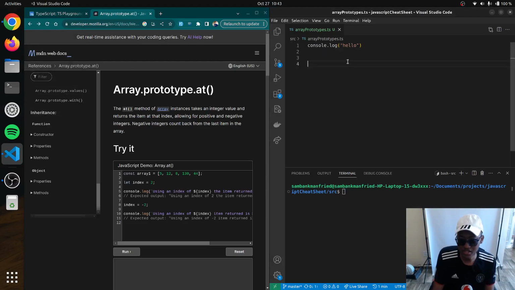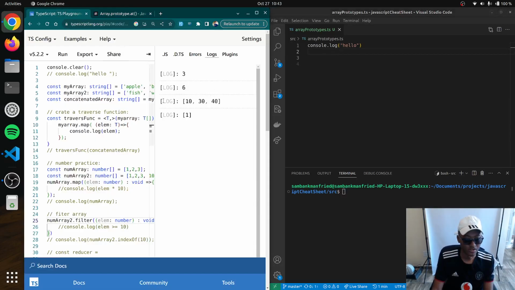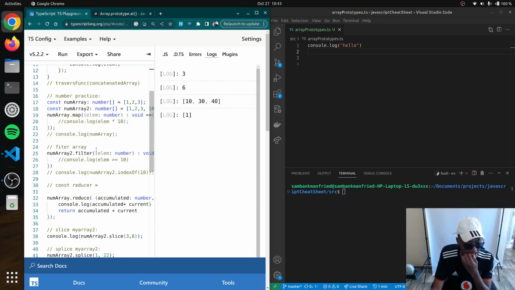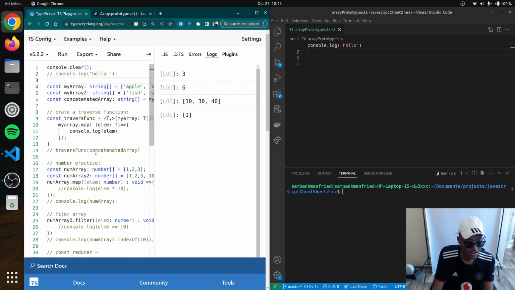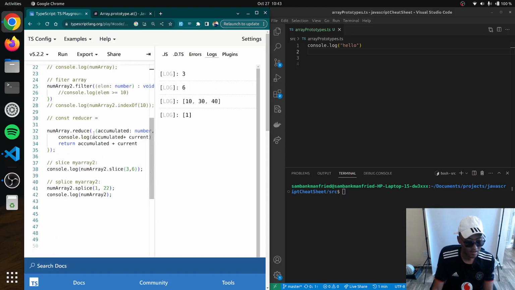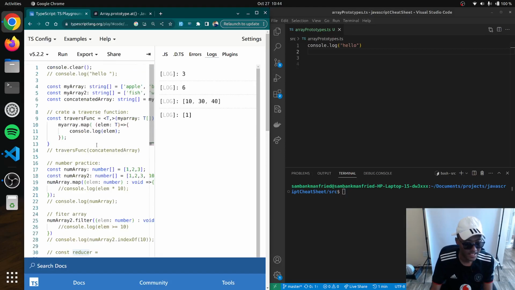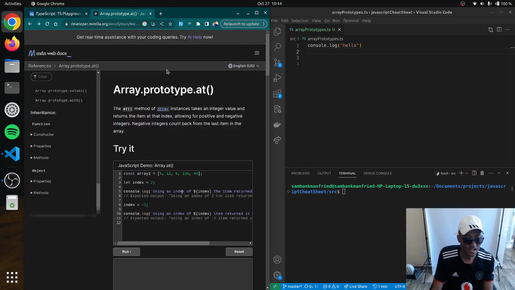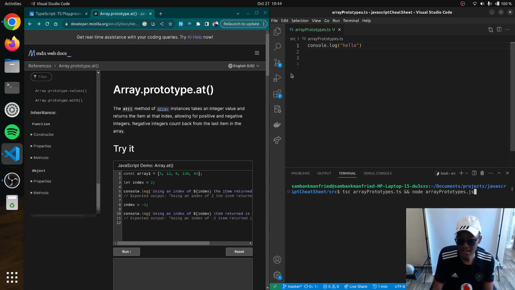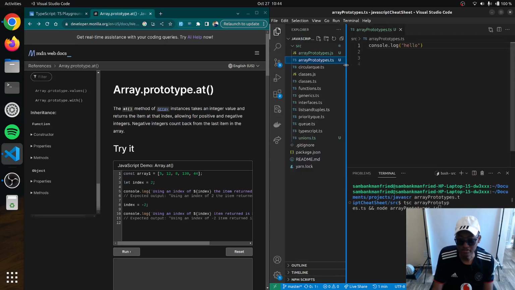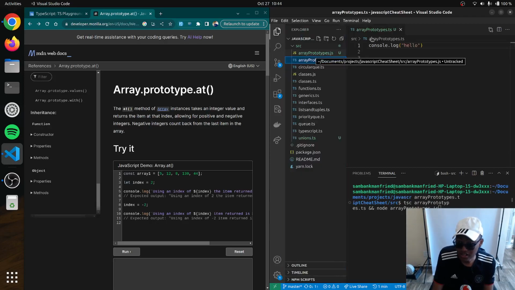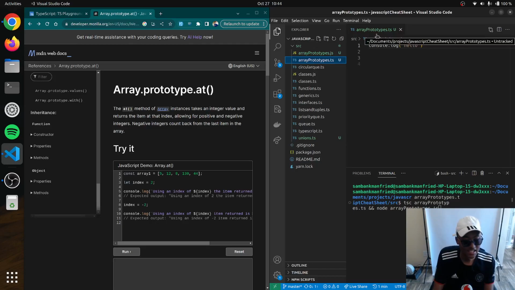I'm using Typescript, and if you watched the previous video, I was going through some of the array methods, but not all of them, just the basics really. This is just a continuation. This is my compiler, and this is how I'm going to run it: tsc array prototypes, and then run node. This is my folder structure. I'm just going to be working in one file, array prototypes.ts. Let's just get into it.